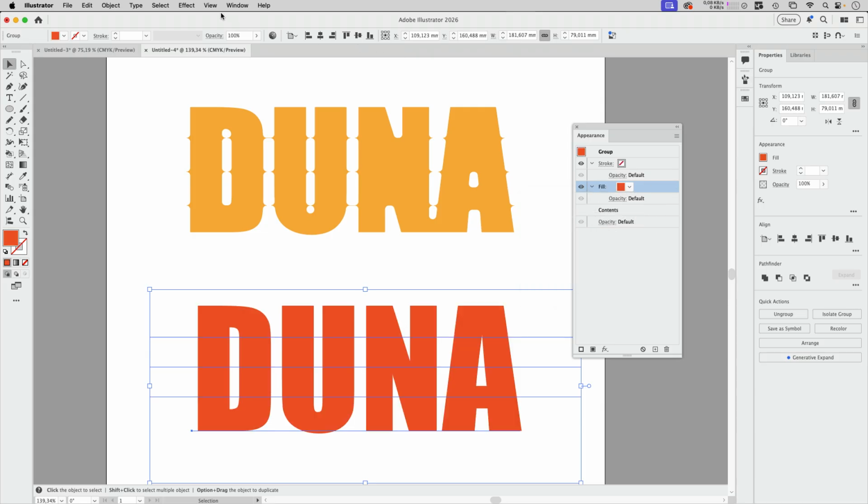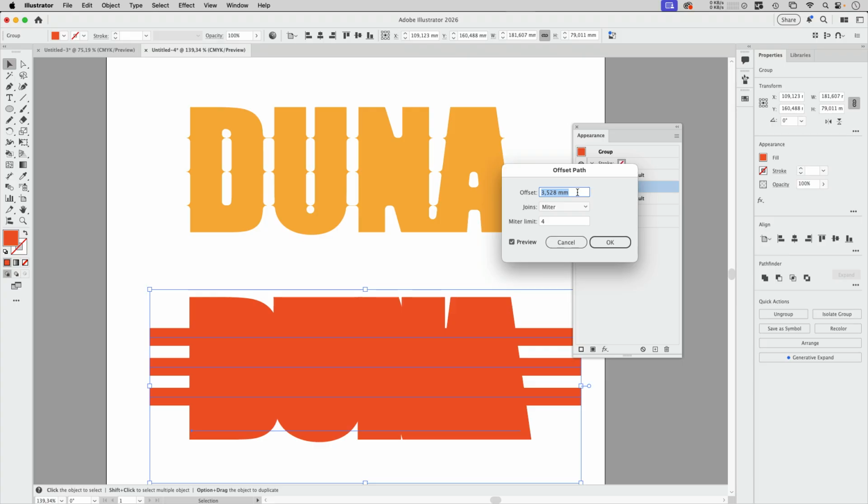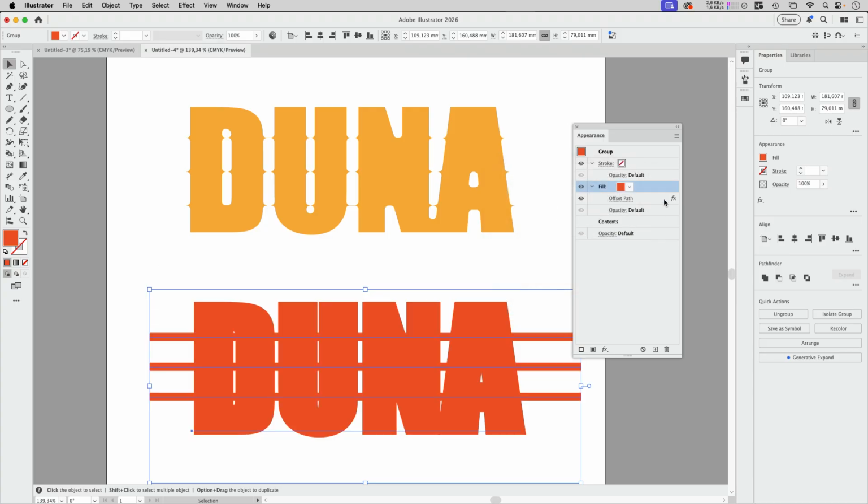And this fill now needs the effects. So I'm going to start with offset path, and you need to balance those offset values to the size of your object. So I have already figured that out. It needs to be 1.6 millimeters, and then it's okay.